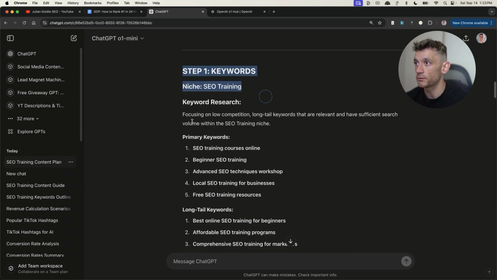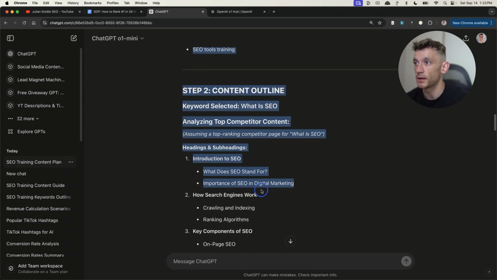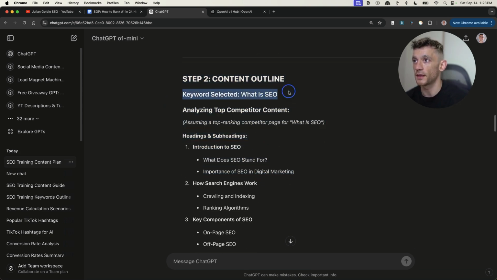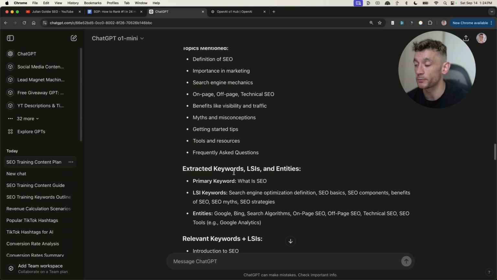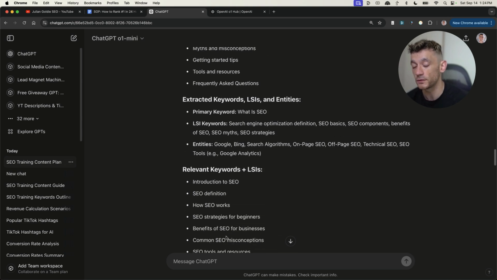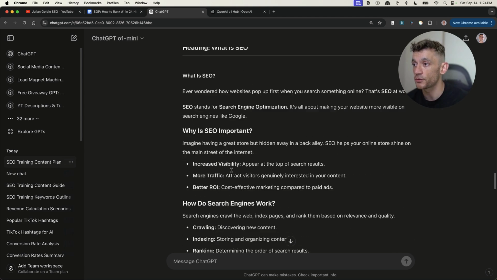So it's done the keyword research in step one, which is great. It's created the content outline, as you can see right here, and it's selected the keyword with the word count on the whole outline. Now, this is one single prompt, remember. We didn't have to go back and forth. We just used the chain of thought process inside ChatGPT, and then it created the content.